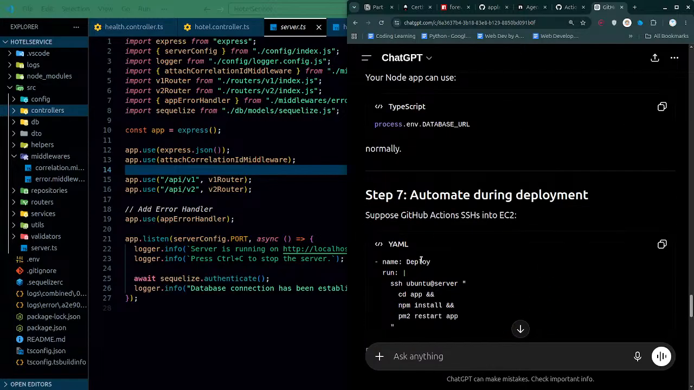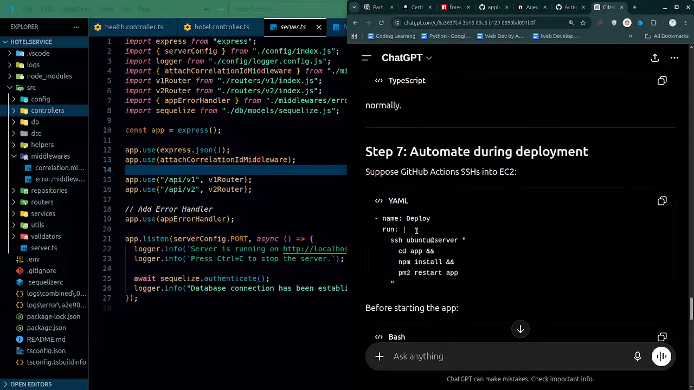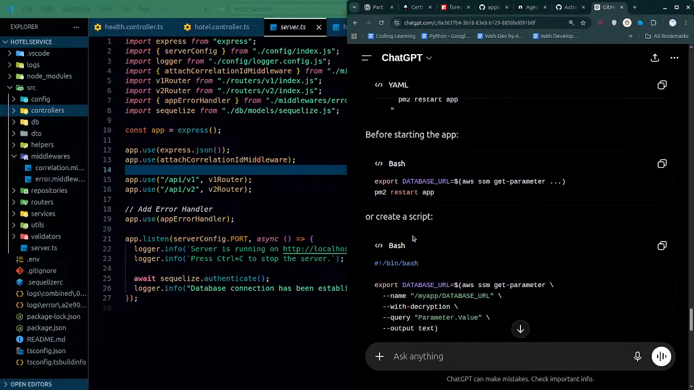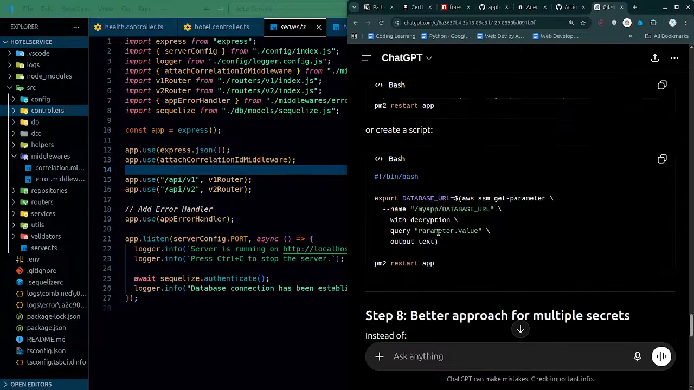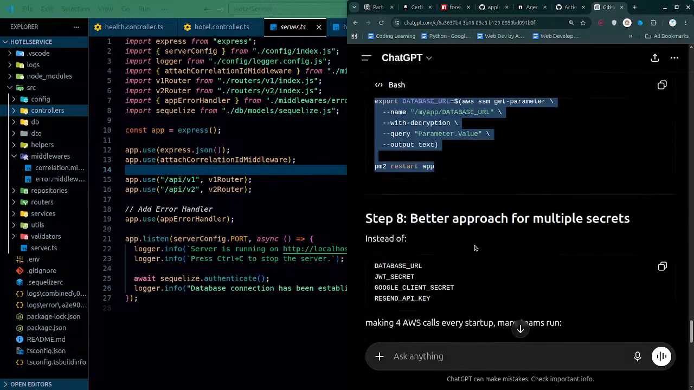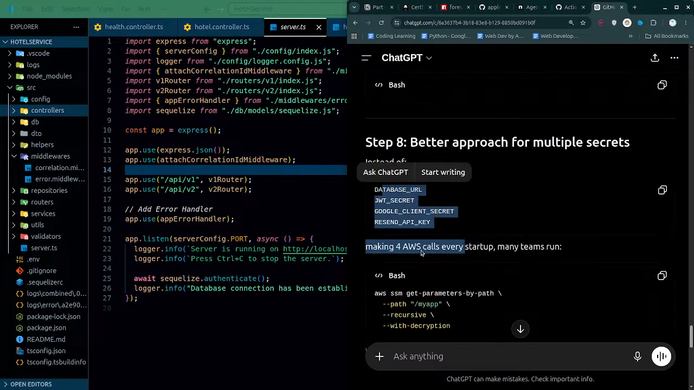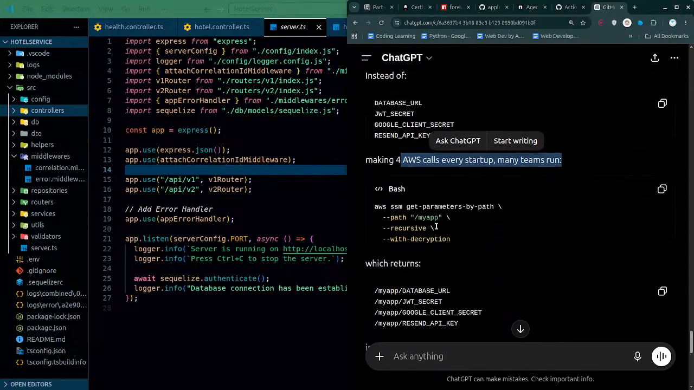Automate during deployment. So during deployment, before starting app, export and restart PM2. Create a script, bin bash, and this is gonna be running. Great. Better approach for multiple secrets instead of this, making 4 AWS calls every startup managed teams run.